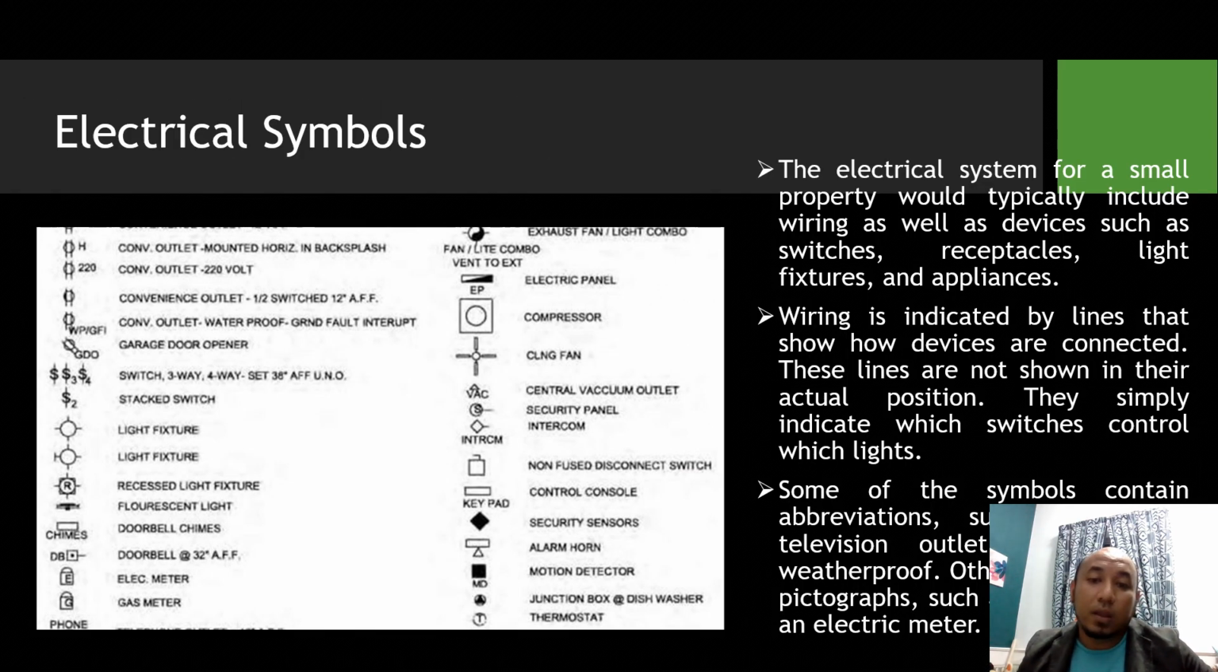And then besides architectural symbols, they have electrical symbols, which are more for the electrical equipment, such as electrical panel, central vacuum outlet, control console, security sensor, light features, and so on. The electrical system for small properties would typically include the wiring as well as devices such as switches, receptacles, light features and appliances. Wiring is indicated by the lines that show how devices are connected. These lines are not shown in their actual position. They simply indicate which switches control which light.